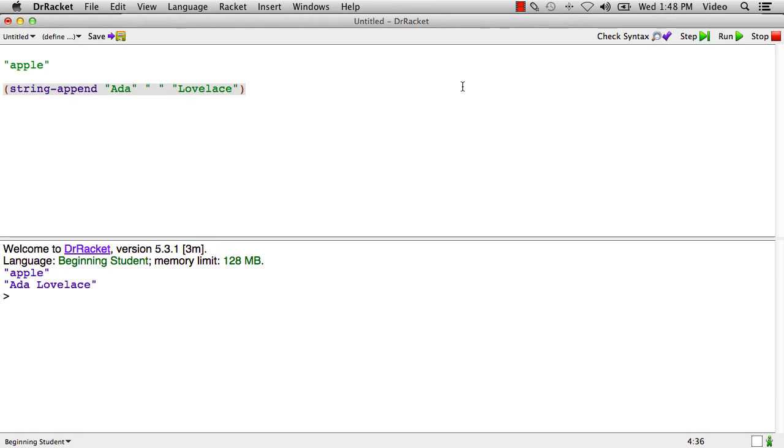Let me just point out one little wrinkle about strings. This is a string that happens to have the characters 1, 2, and 3 in it. And this is a number, 123. And they're not the same. In particular, you can take the number and add 1 to it. If we run that program, we get 124 as the result of that expression.